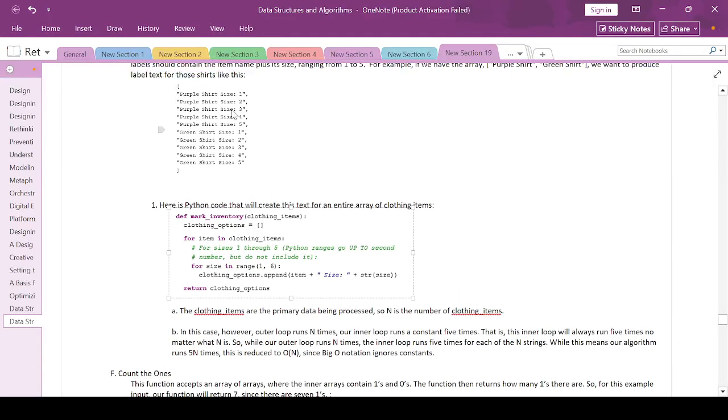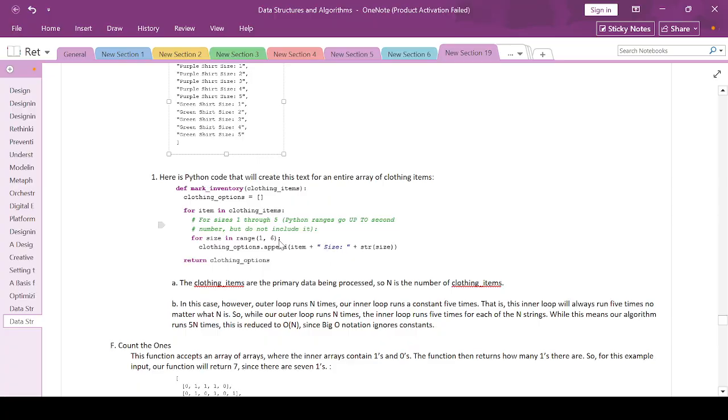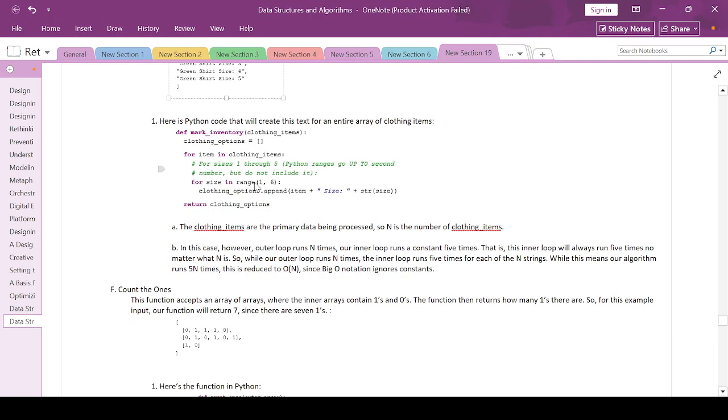So again, we start with the output or the end in mind of what we are going to produce before we create the code. Here's the Python code. We define a function mark_inventory, and we accept clothing_items, and then we initialize an array clothing_options equal to an open and close bracket, and then we create a for loop, for item in clothing_items. So for sizes 1 through 5, Python ranges go up to the second number but do not include it.